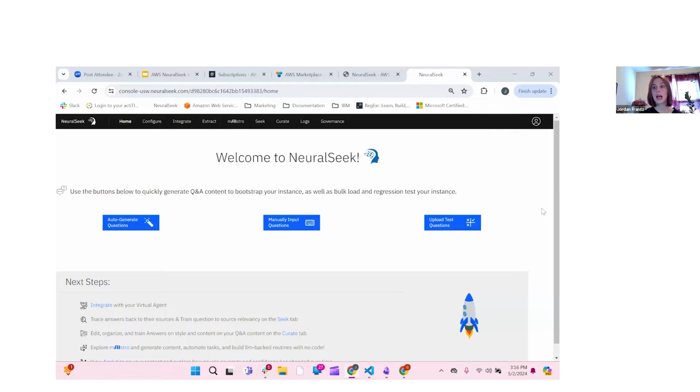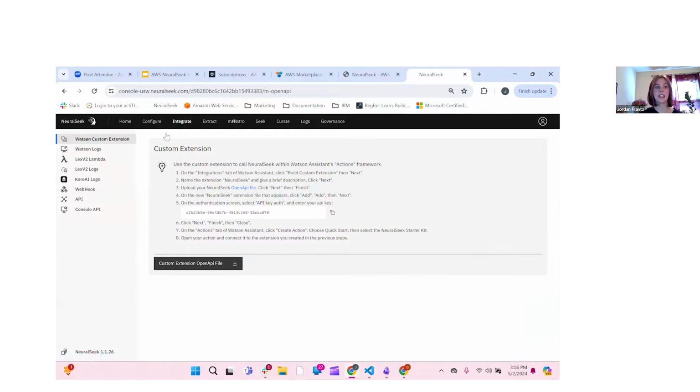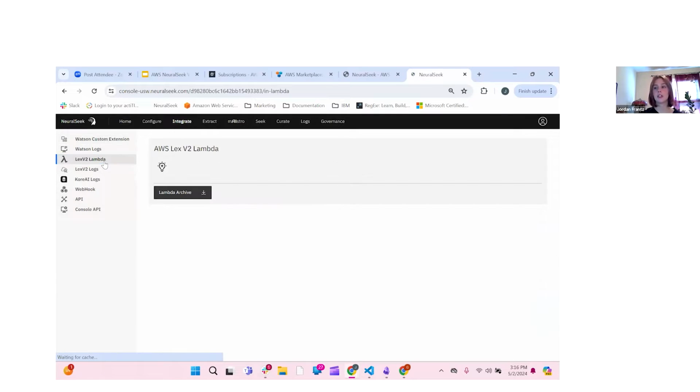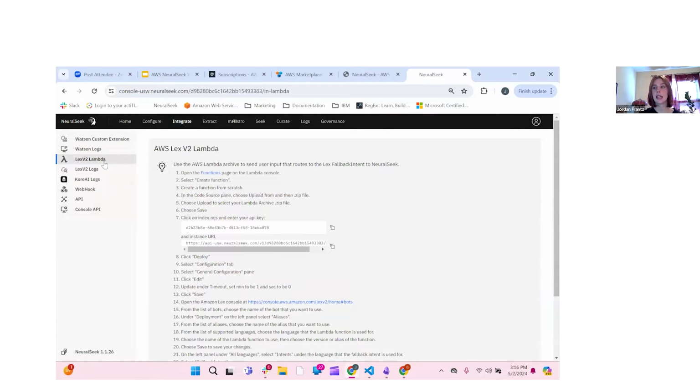Perfect. I have that pulled up. So staying here in the NeuralSeek UI for a moment, I'm going to navigate to the Integrate tab at the top. Here we have a couple different options. The one that I'm looking for is Lex V2 Lambda. So I'm going to select that.